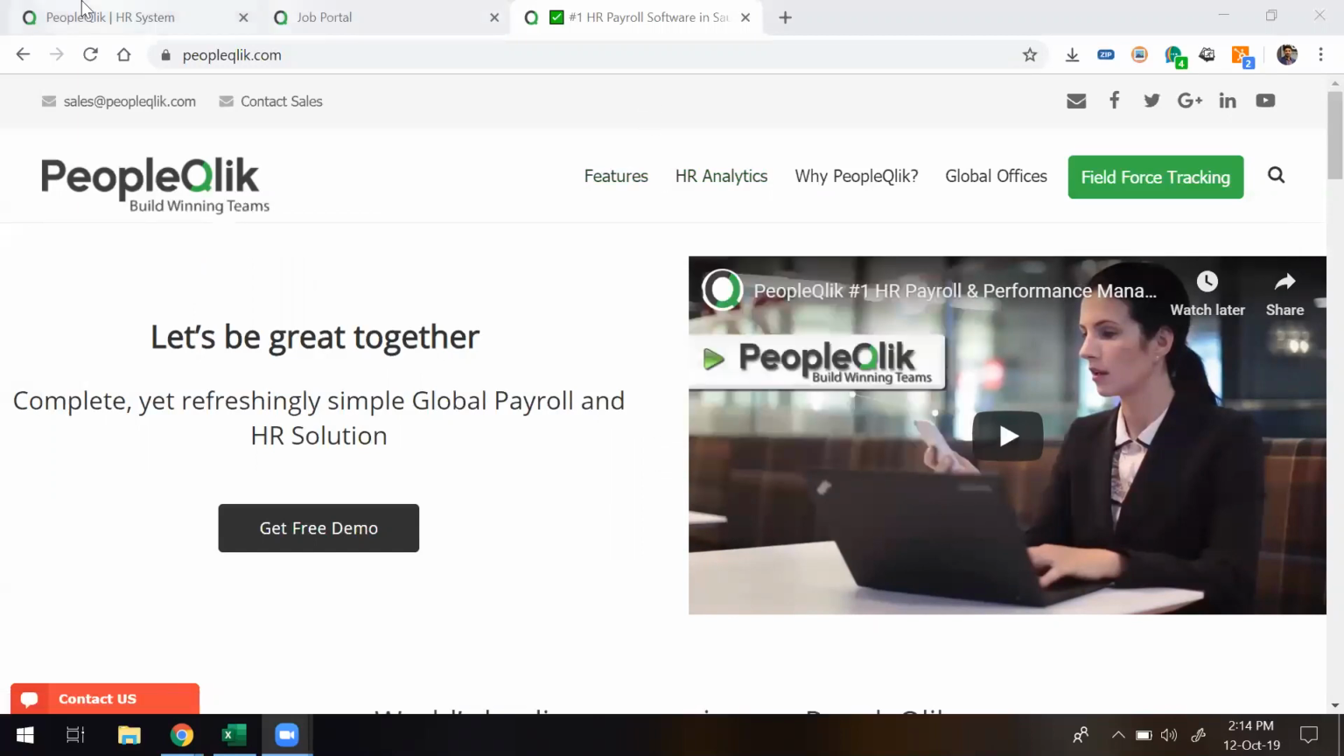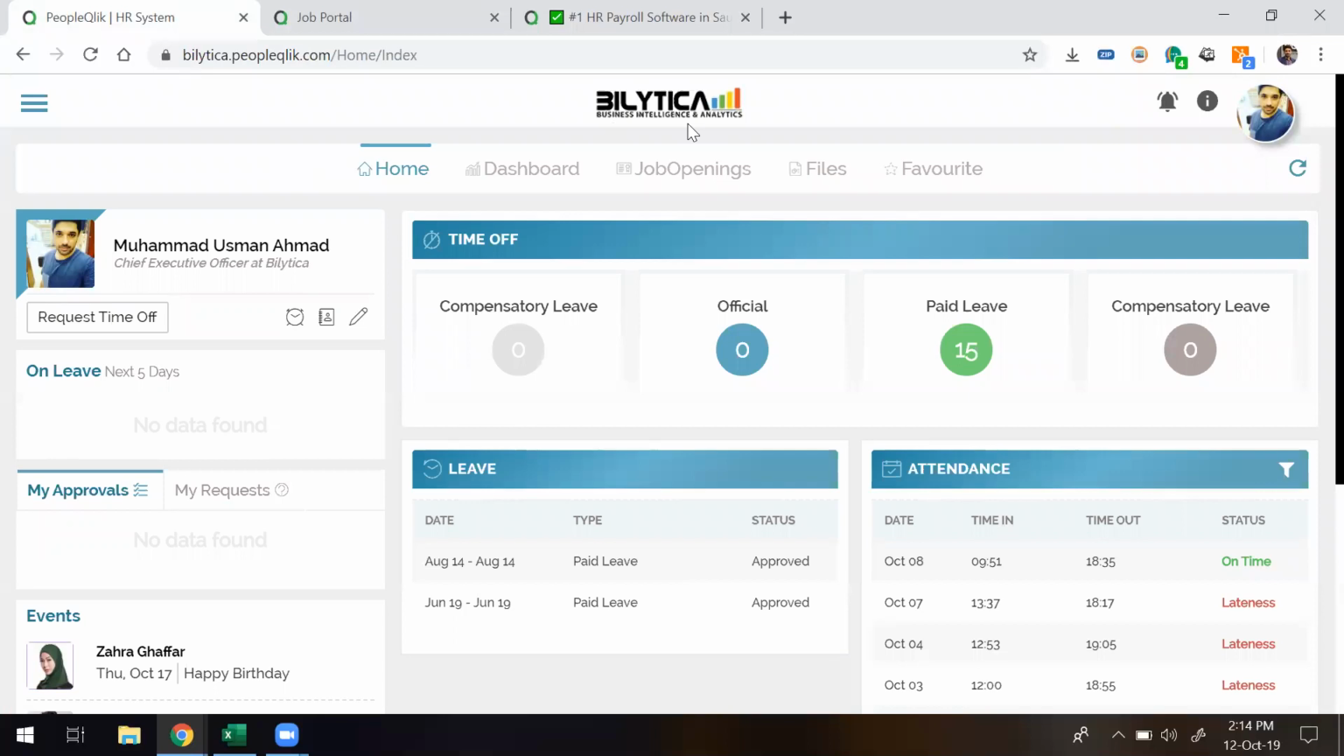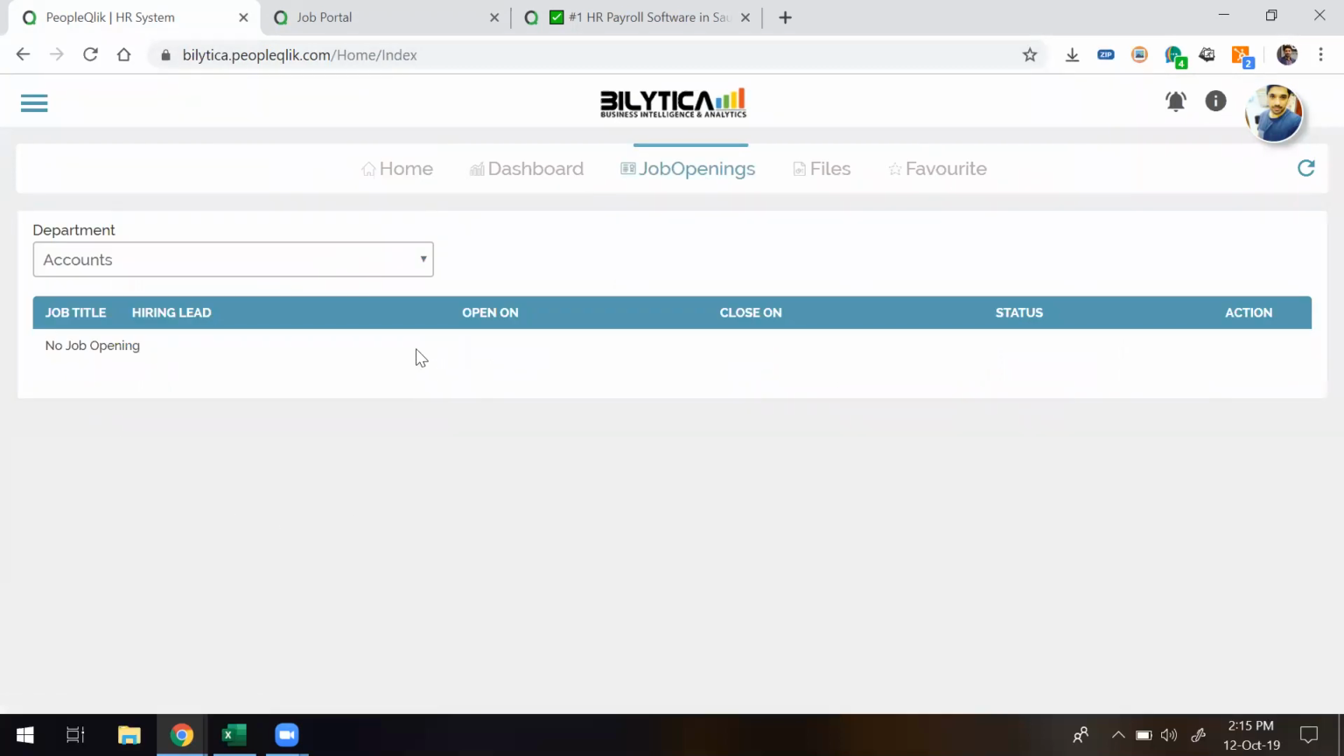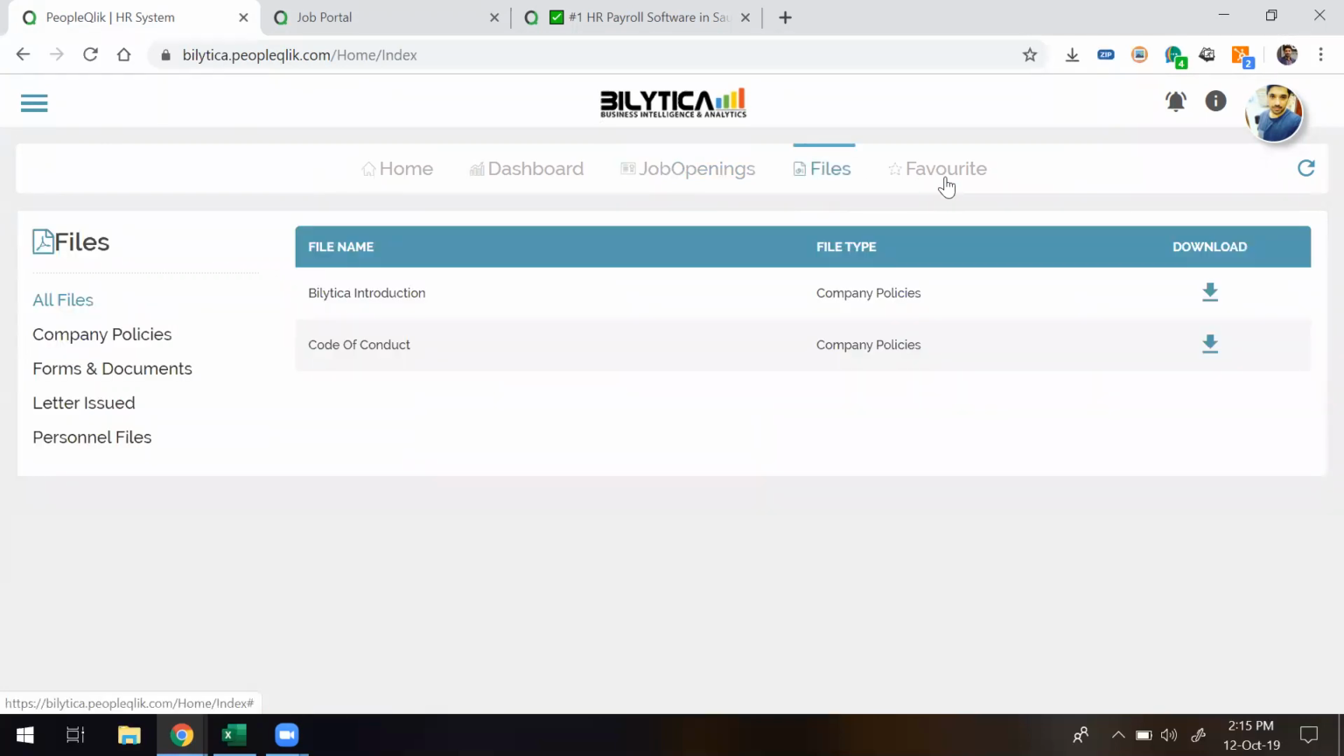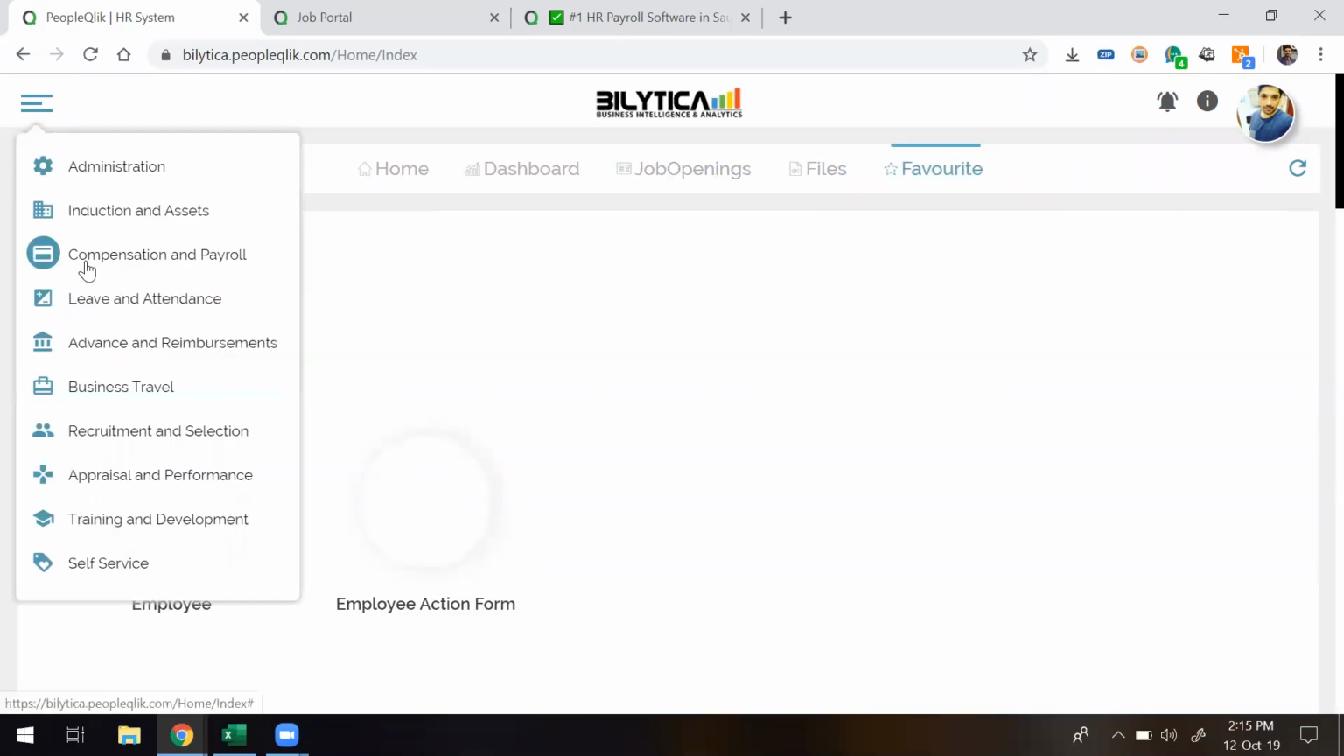So coming back to the software, I am on the web portal called bilitica.peopleqlik.com, and I just logged into one of the instances here. This is my home and dashboard. We have different types of job openings, because you can even start getting resumes from your other employees as well, which we call referrals. And then we have the files and favorite icons here that you can see. These are the modules in the system.